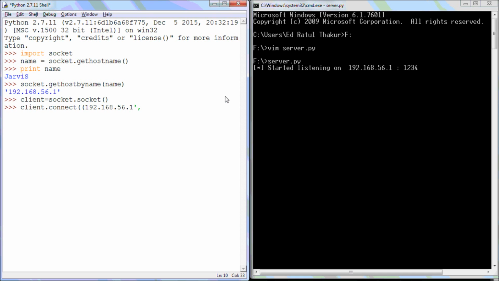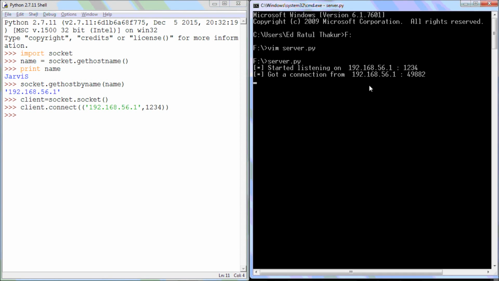and we need to keep this as a string. So we'll put this in inverted commas, and then the port is 1234, and you need to make sure that you have 2 brackets here and 2 here, because this is going to be a single argument, because this is the address and this is only one argument. Then we'll press enter, and you can see the reaction here that it prints that it has received a connection from this address.